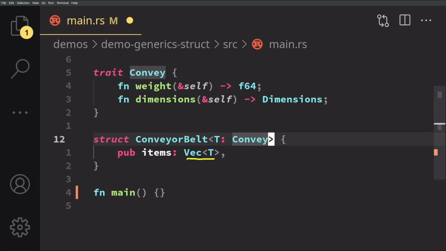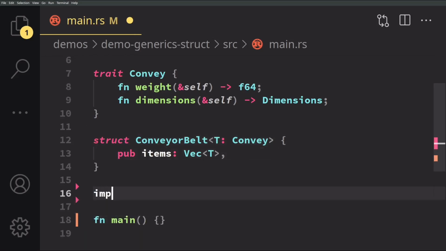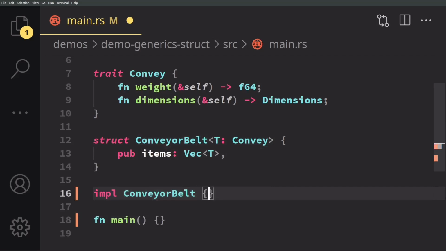Normally, with a generic vector, we would be able to place any kind of items within it. However, our generic constraint here restricts this vector to just items that implement the convey trait. I'm also going to be creating a generic implementation for our conveyor belt. So the generic implementation will allow us to add items to the conveyor belt.